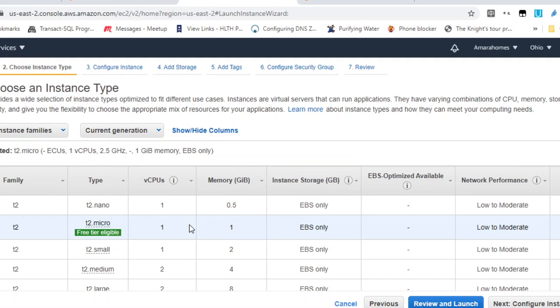0.0025, sorry, which is about 40 cents in a month. So they start to bill you when you go over 750 hours. If you go over 750 hours, they will be billing you by the second. That's how they bill you.